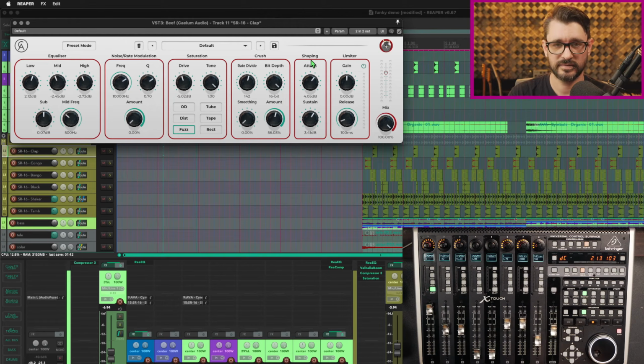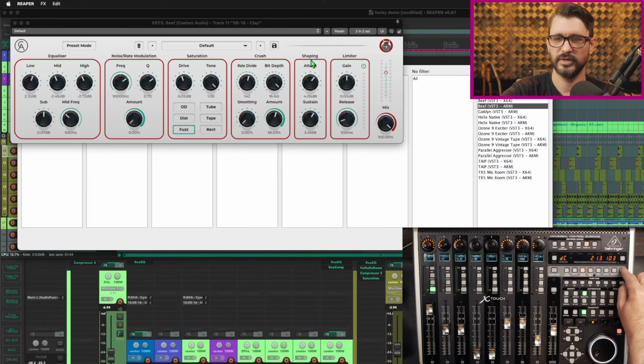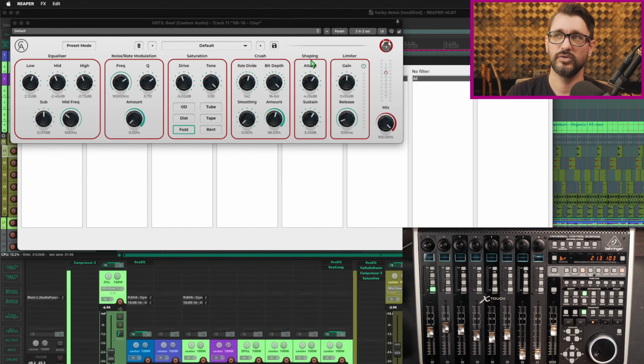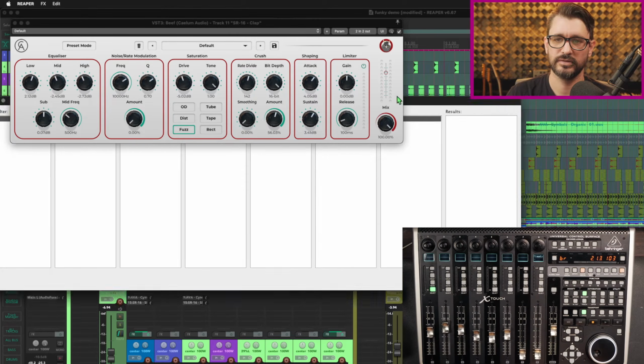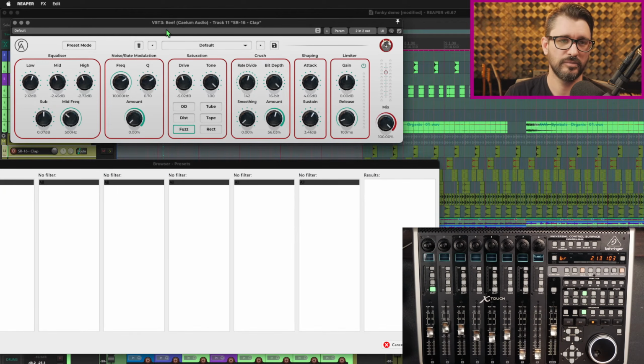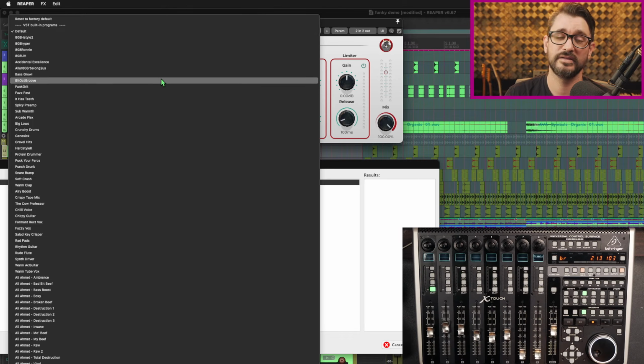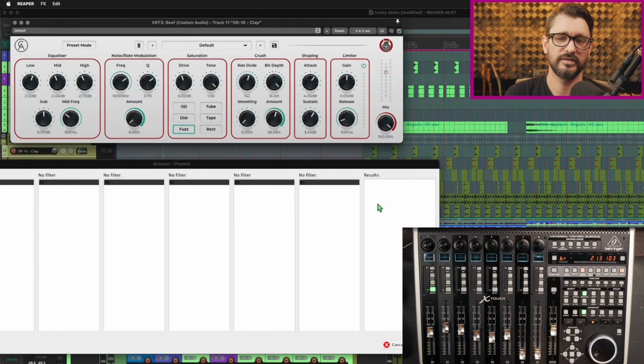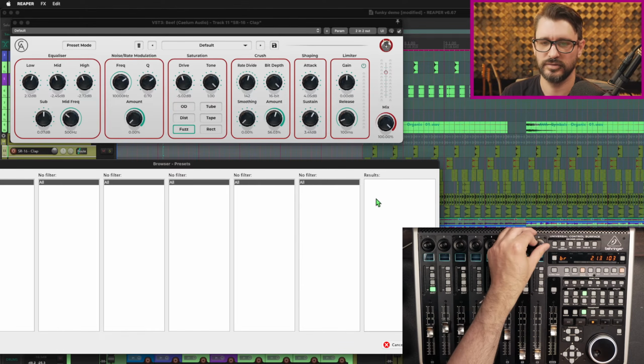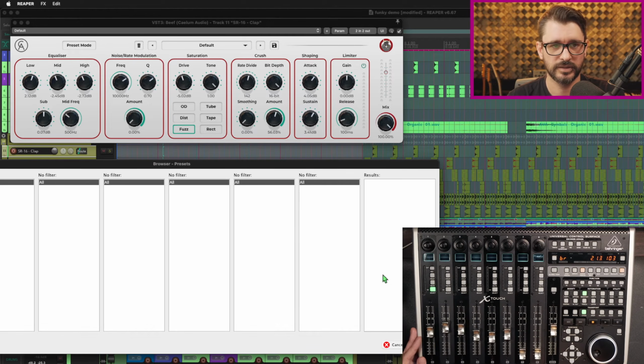Now when we're in this state, if we press the user button again, it's actually going to go to a preset browser. Now I think this may be a bug here because this plugin does have presets, but it doesn't appear in the preset browser, unfortunately. And I ran into that with even the stock plugins. I think this still needs some work.